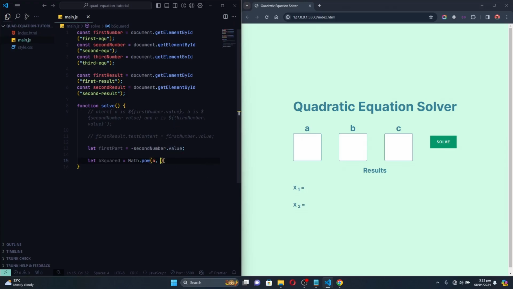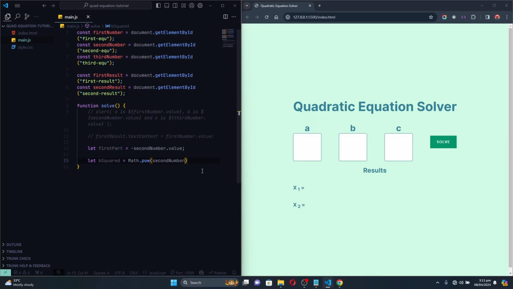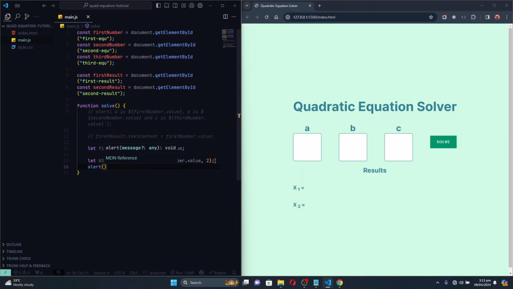So we want to take the value that we type over here. We'll say second number dot value as the number, then the power of 2. Good. So let's check if this works. So we just write a small text over here. So we'll say let b squared.